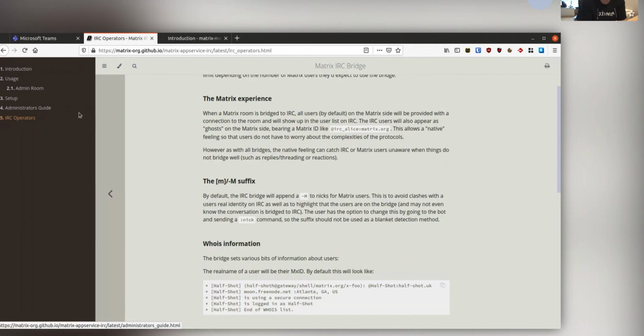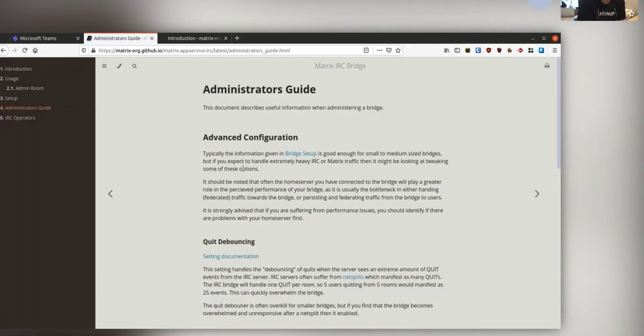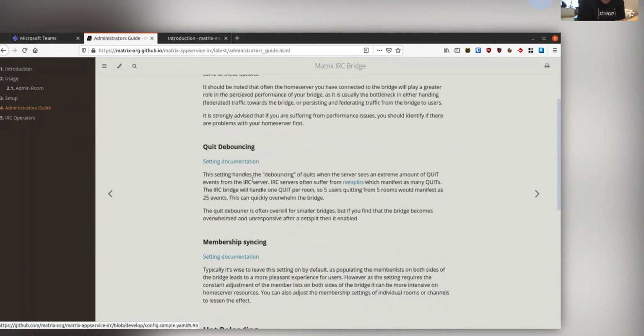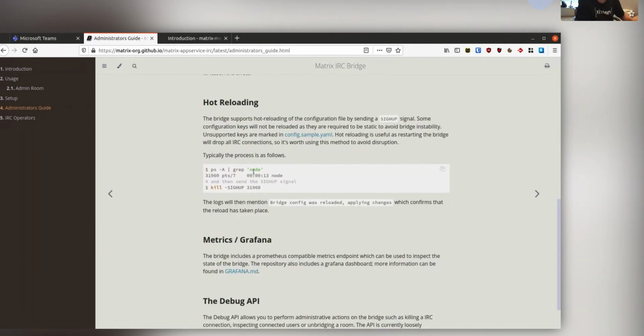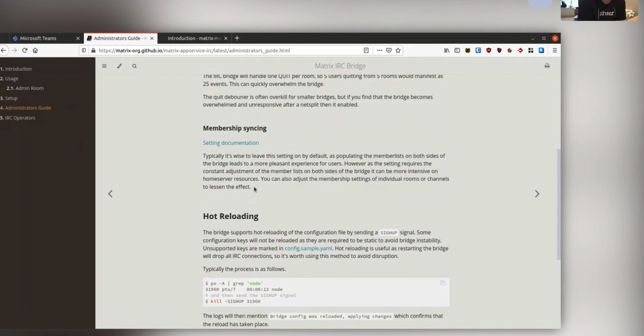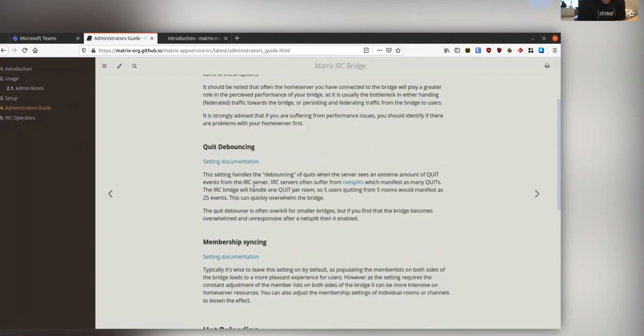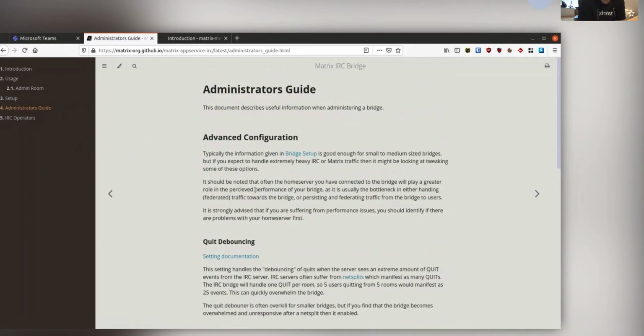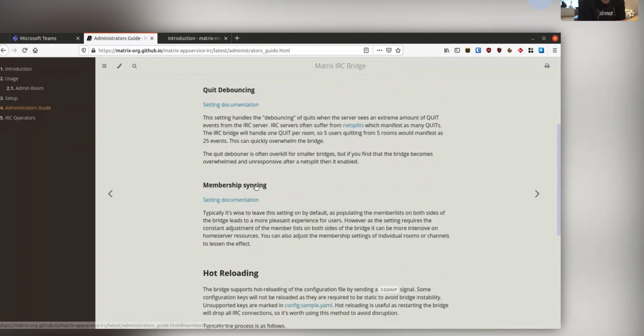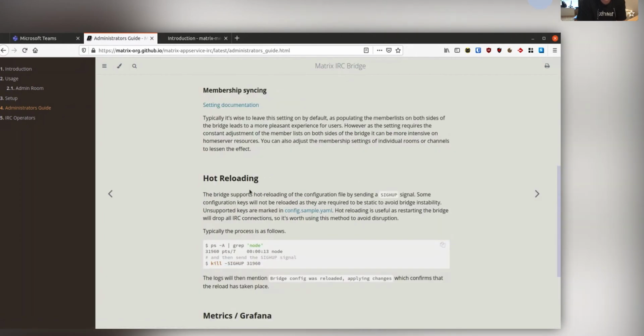Yeah, which is handy. We've also got an administrator's guide, especially around advanced configurations. Obviously Matrix has a 25,000 user bridge for the Matrix user side anyway, and with that comes a lot of scaling problems. Often we make lots of changes on the back end and don't tell anybody about that because it's done on the fly. Obviously the code is open source, but it doesn't mean we necessarily explain the code. This document now explains how to do, for example, quick debouncing, membership syncing, hot reloading, all these nice, useful things that we've just never been able to explain.